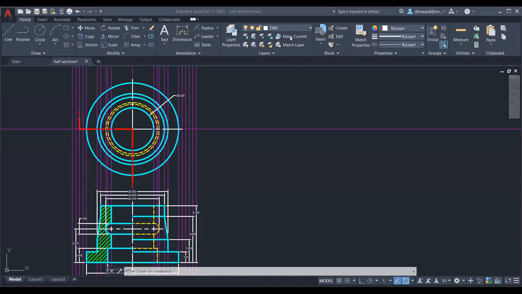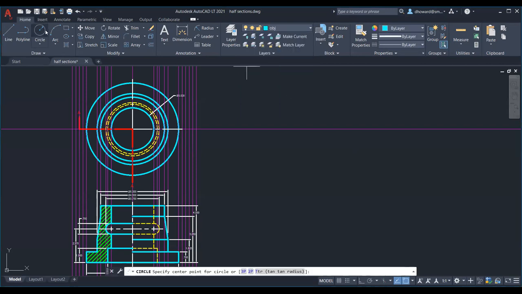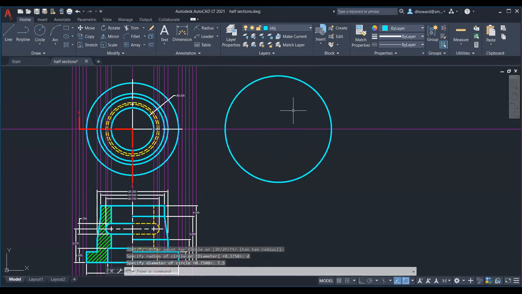Okay, so I'm going to start off with my object layer, circles, and the very first circle, the largest one, is a 7.5 diameter. There you go. You know, I think we're going to make it like we did before. The left side is going to be our bottom.